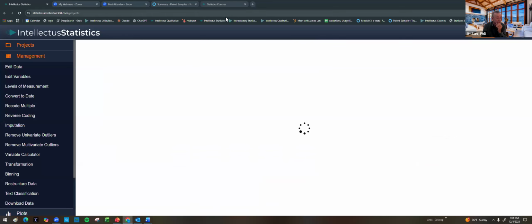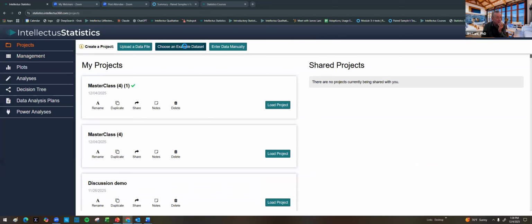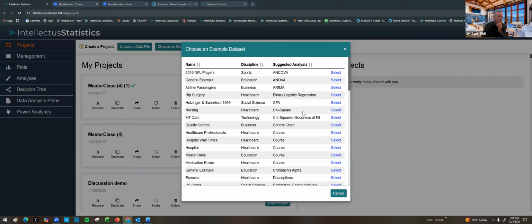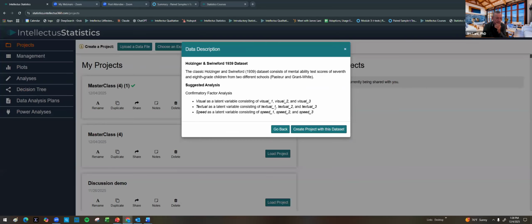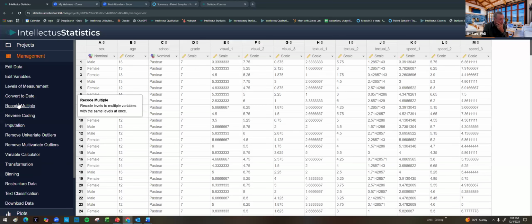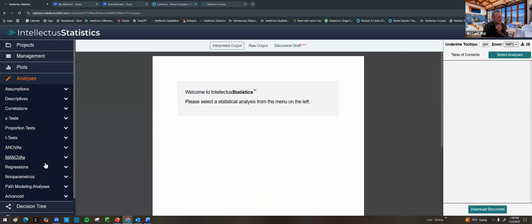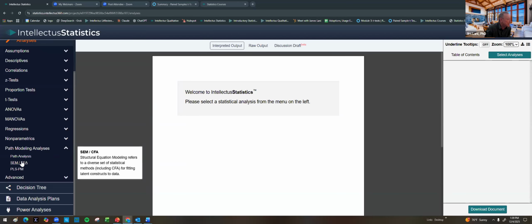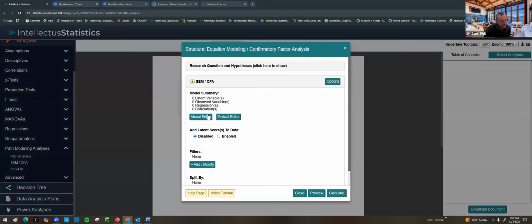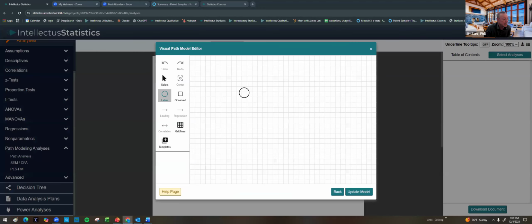Well, what I should have done, I'm not going to go through a whole thing, but we do have example data sets for SEM and for CFA and so forth and PATH. And yes, we do have analyses, and I'd like to see how many folks are actually doing this, because I know this is a heck of a lot easier than Amos.